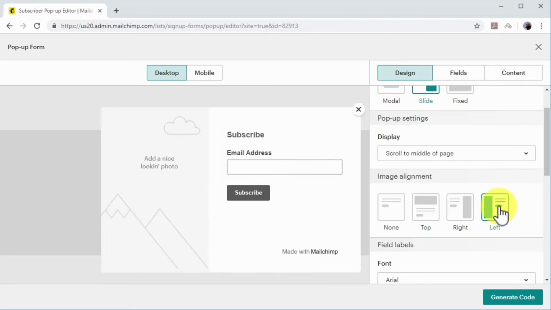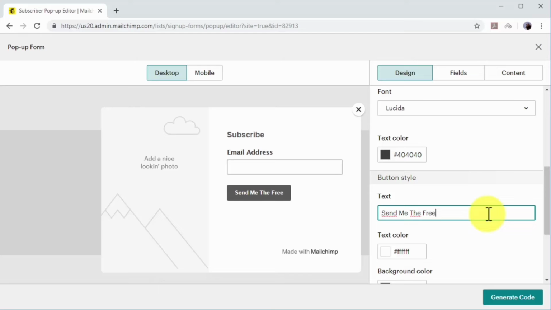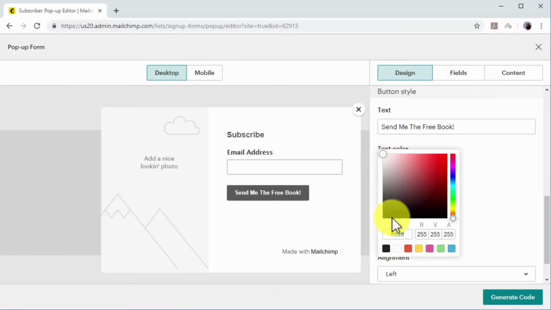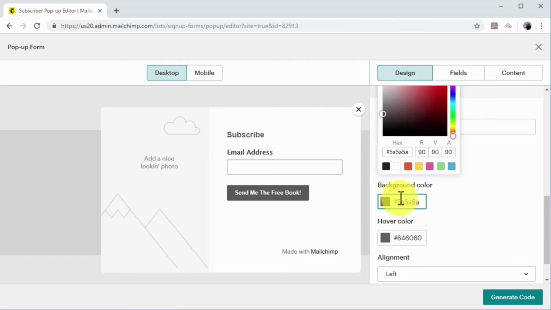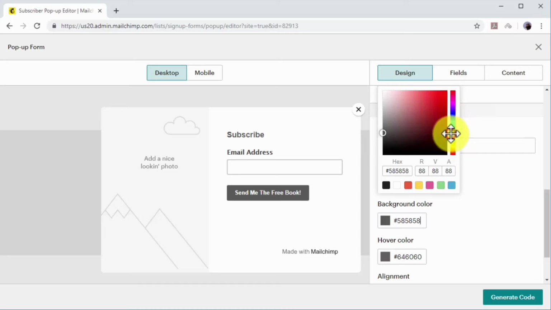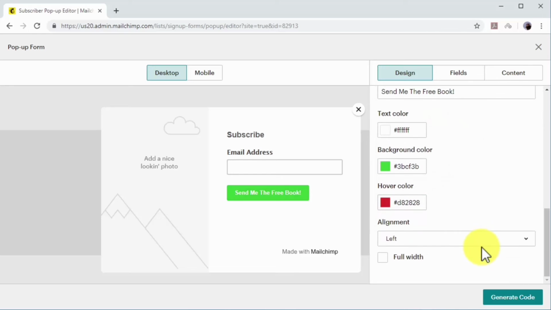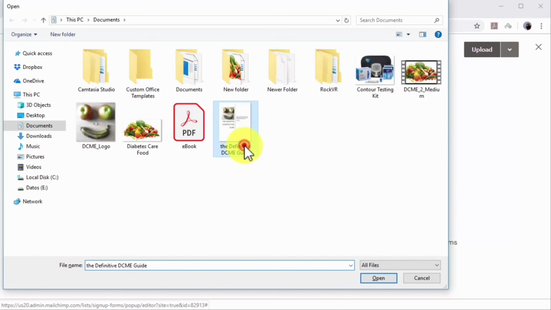Now select your image alignment and font. In the Button Style section, enter your opt-in copy into the text field. A neat internet marketing trick is to use calls to action in the first person. So instead of typing "Sign up now," you type "Yes, sign me up." Now select Text Color, Background Color, and Hover Color. For the best effect, select white as text color, green as background color, and red as hover color. Now check the Full Width option to make the CTA button the same size as the sign-up fields. Now click on Add Photo to add the image of your email incentive to the pop-up.